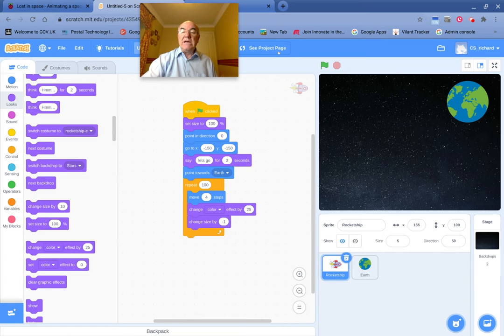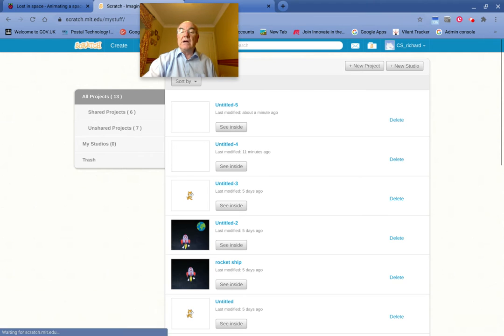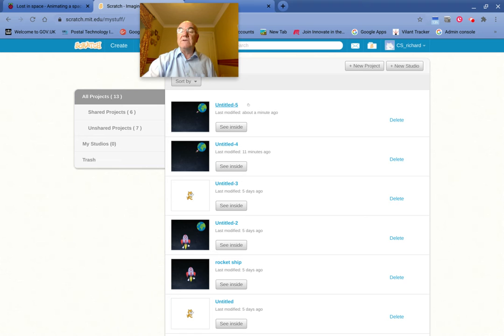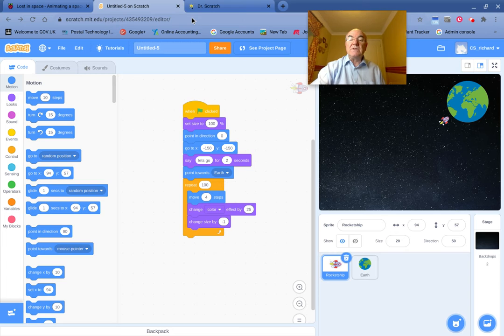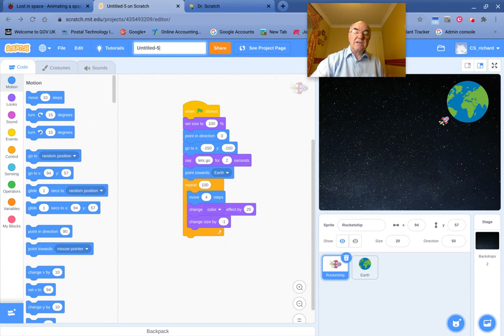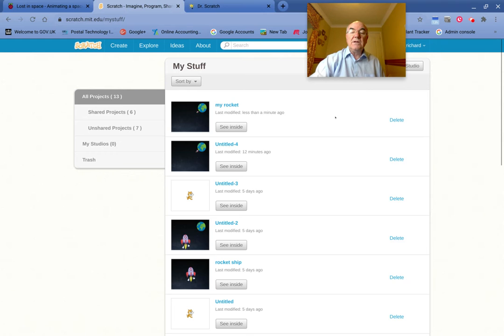So what I want to now show you is what this looks like inside my Scratch. So if I look inside my envelope here, I've got various projects. Let's go back. So there's the project. Right, now I'll just move myself along out of the way. So Untitled 5 is not a very good name. So if I call it my rocket, I've now got that as my rocket. So if I now go back into that again here, you can see I've got my rocket here.